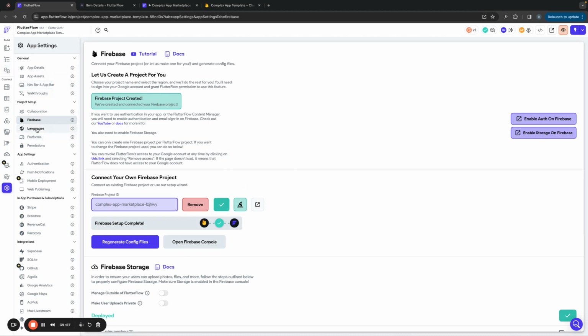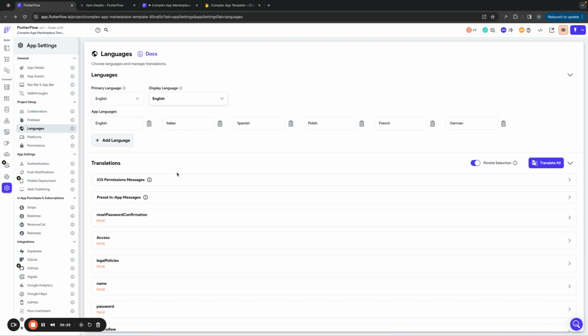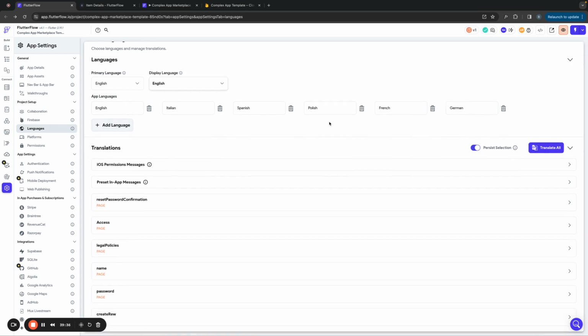Okay. By the way, this app is translated to multiple languages. English is the main language. It's Italian, Spanish, Polish, French, and German. The translation might not be well done because we've been using multiple different engines to translate it. But if you really want to translate, you just go through several different pages and fix the translation if it's necessary.